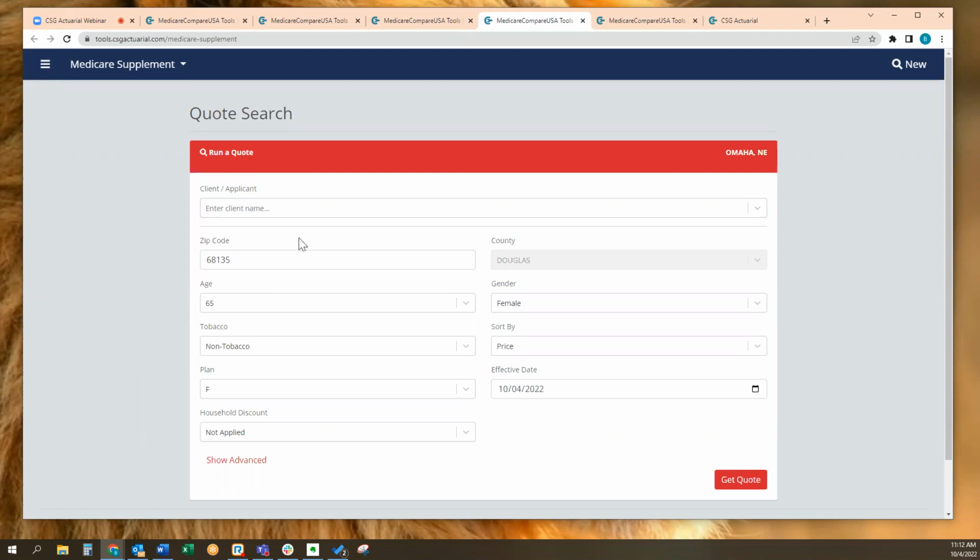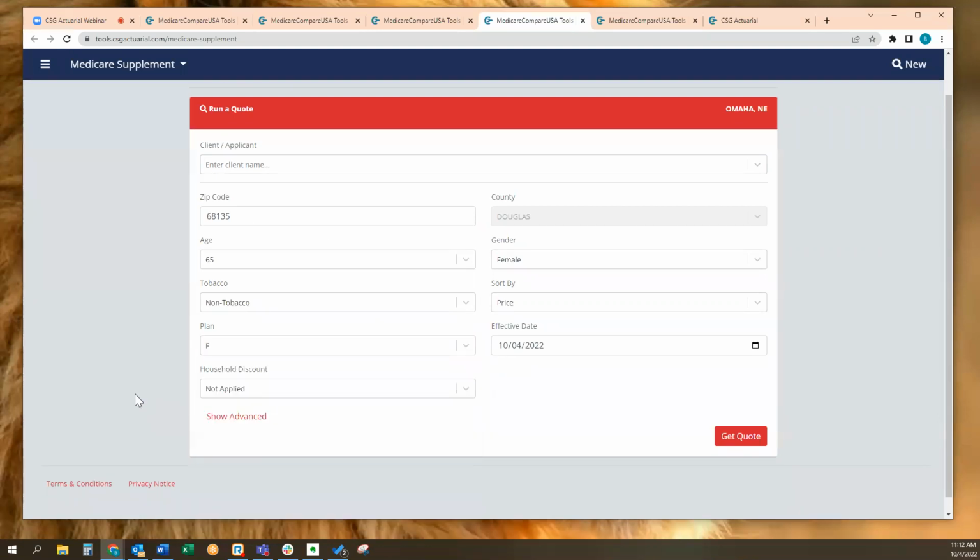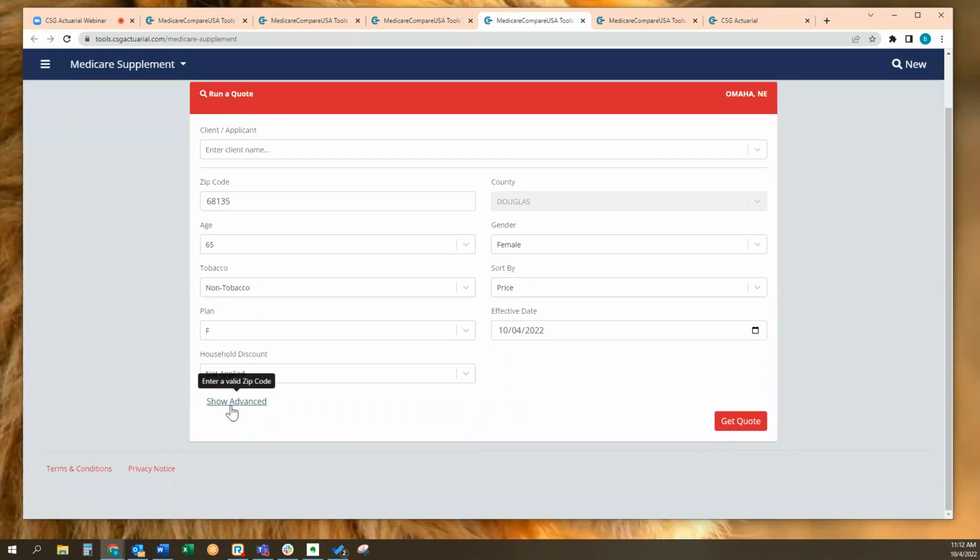Beyond Medicare Advantage, where we just need the zip code to pull back the county, with Med Sup, we need age, gender, tobacco status, and plan, which all of you, I think you're probably available. We quote all the different options, all the different ages, genders, tobacco statuses, and so any of those selections you can see. We also have this Show Advanced button. It's not required to run the quote, and if you're dealing with somebody inside their GI or open enrollment period, this would not be needed.